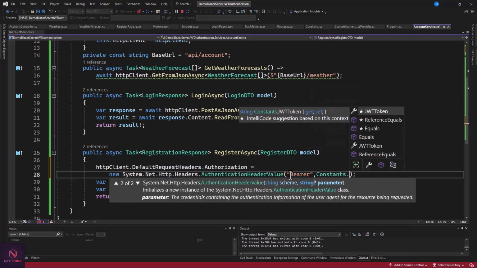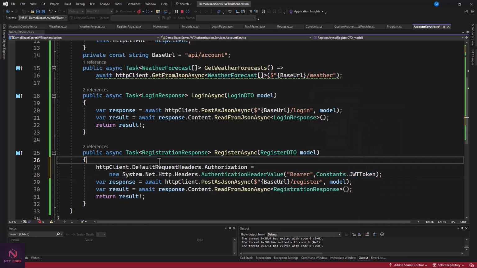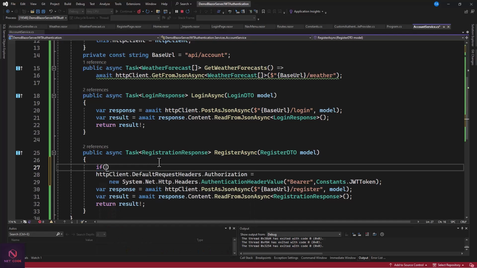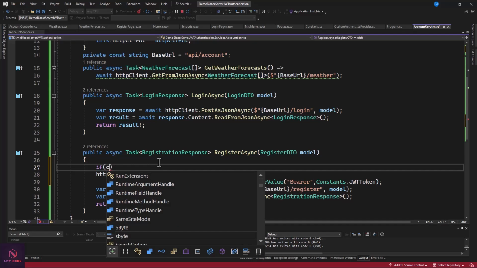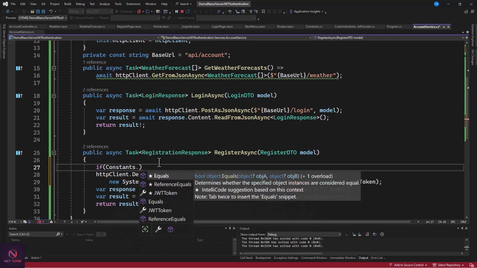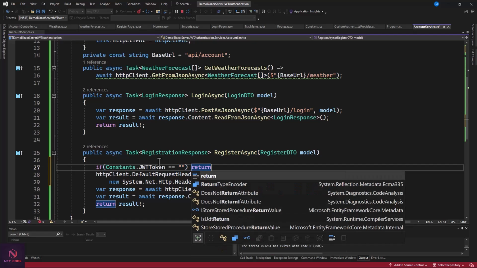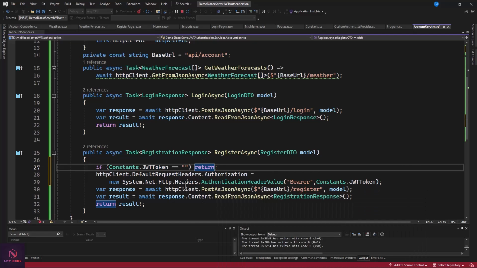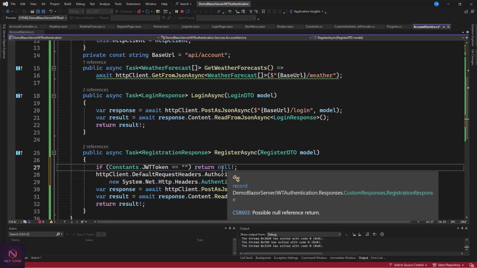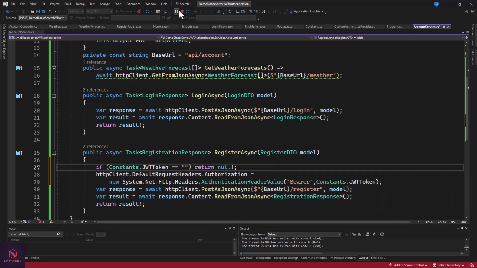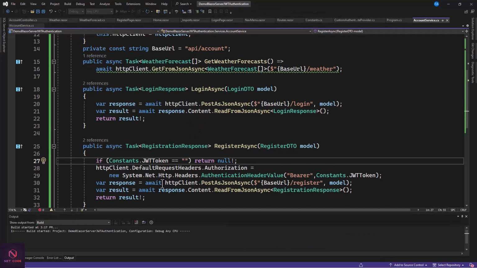dot JWT token. But before we do this, actually, don't you think we have to check? So if constant dot JWT token is equal to this, then return. So do not call this API, this endpoint at all. It's going to return this. But if not, so return, this will be null. Yes. Okay. So return null. But in case it is not, that is where we call this. Now let's see here. Click on reload this page, and now let's check it out.